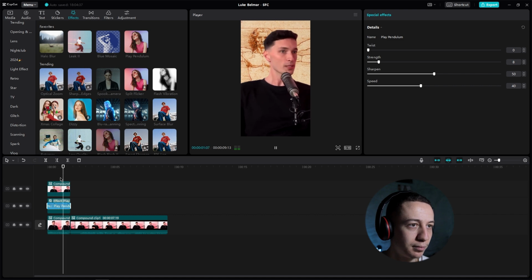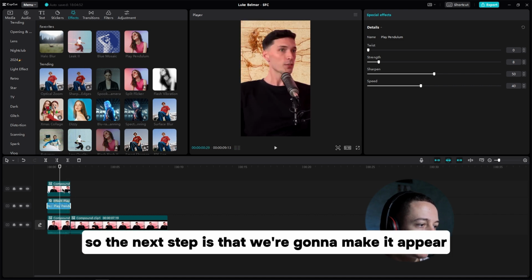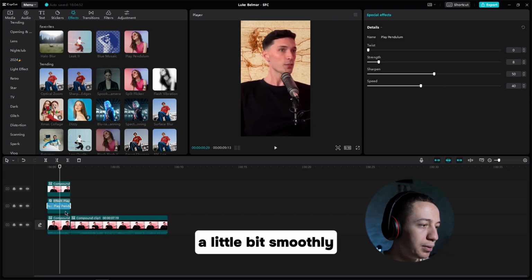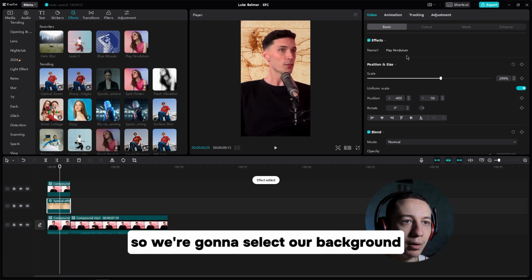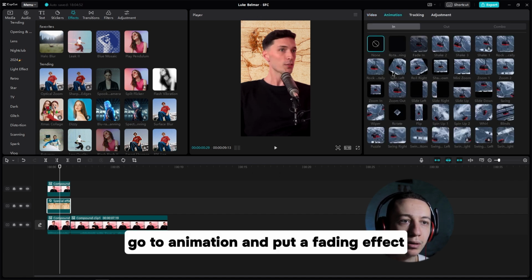So the next step is that we're gonna make it appear a little bit smoothly. So we're gonna select our background, go to animation and put a fade in effect.